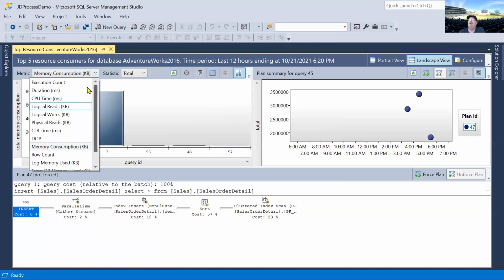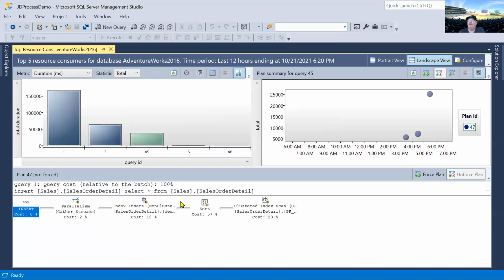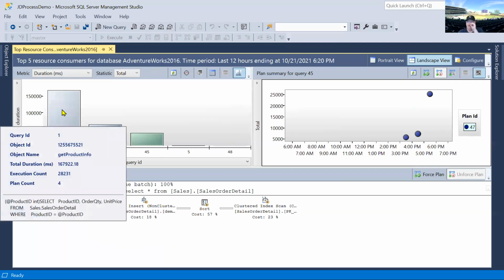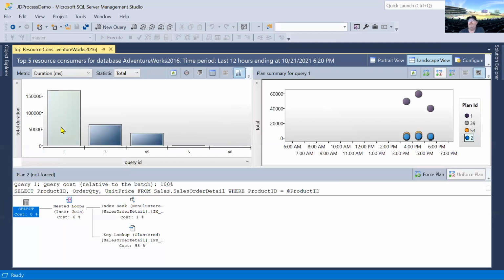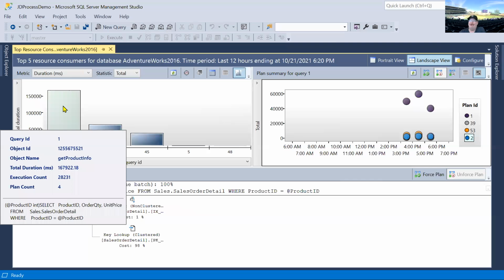Let me go back to duration. This one ran the longest because I had it running for 2.5 hours. It actually ended up running 28,000 times. And now we can see the 4 plans: 1, 2, 53, 39. I have no idea where they came up with the numbers for plan IDs. But for this query, I clicked on it, query ID 1.